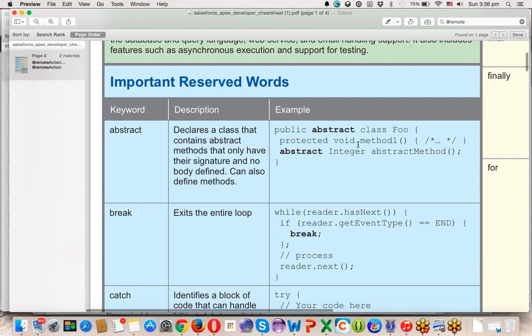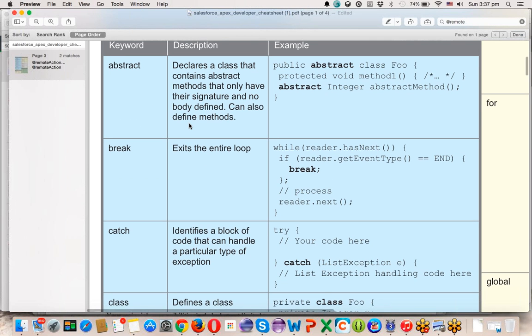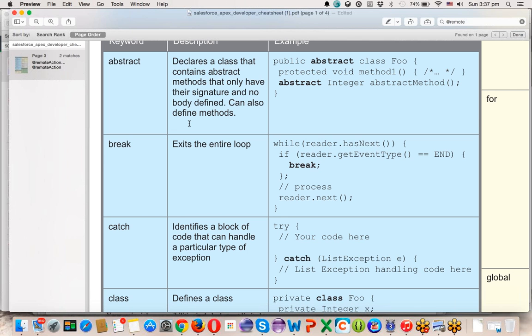So these are some of the important keywords I'm talking about in Apex. The abstract keyword is useful to define abstract methods and classes. The abstract method will have only the signature but doesn't have the body inside it. We generally implement them from other classes. And the break keyword is useful to break the current executing loop and bring it to the end. So it exits the entire loop.